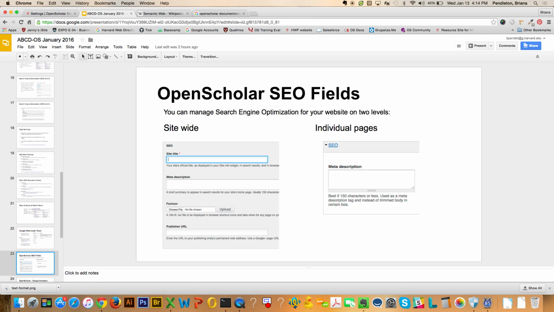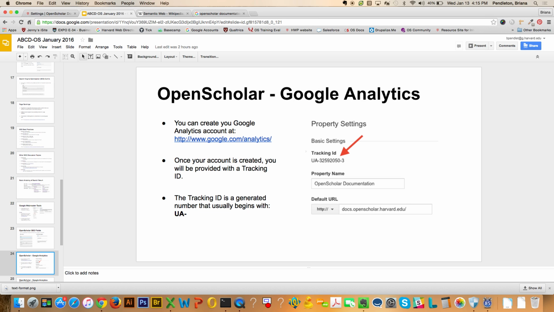And so we talked about this already. This is the site title, meta description. Google Analytics, this is just a quick overview. You definitely create an account. There is a place in OpenScholar where you can just copy and paste the tracking code. You just go to google.com/analytics and create an account for free as long as you have some kind of Google ID.